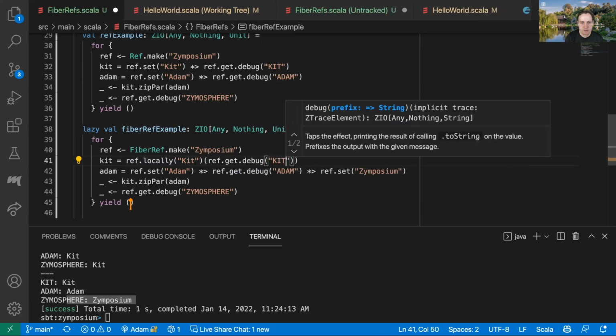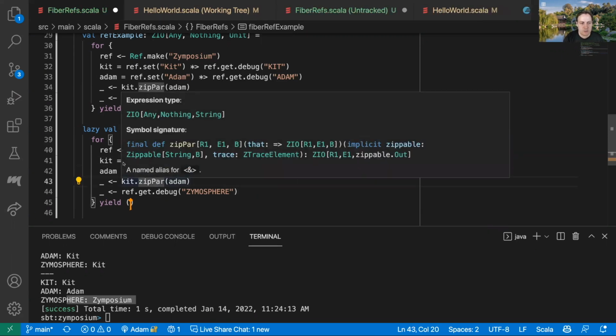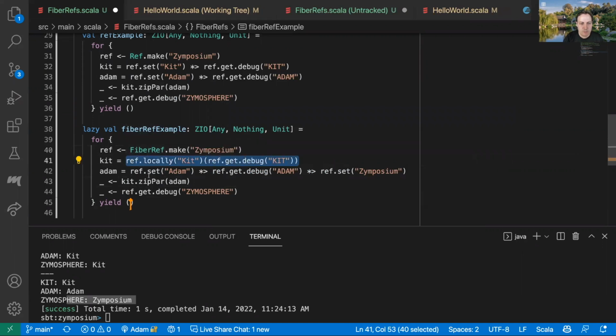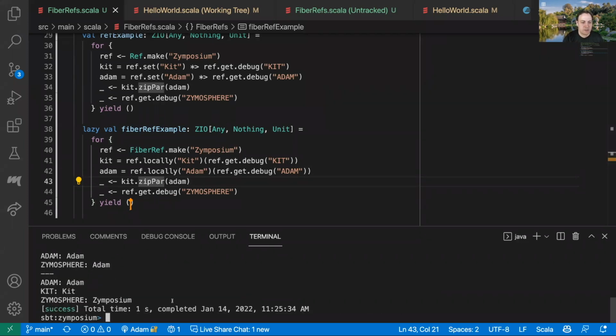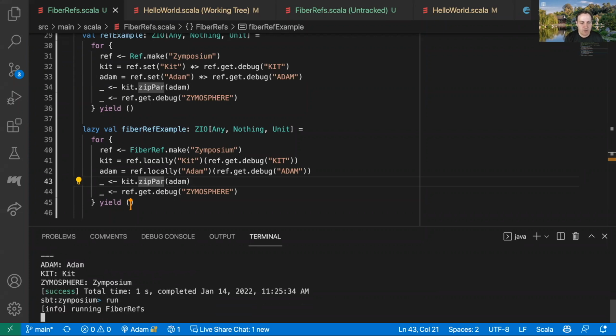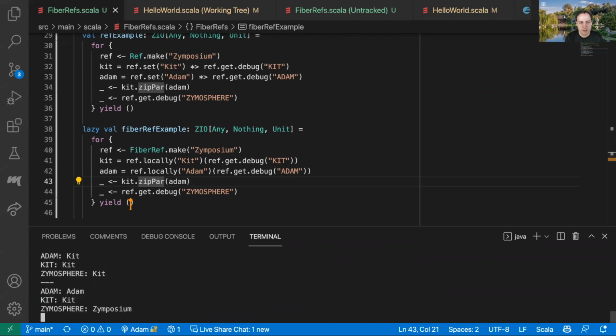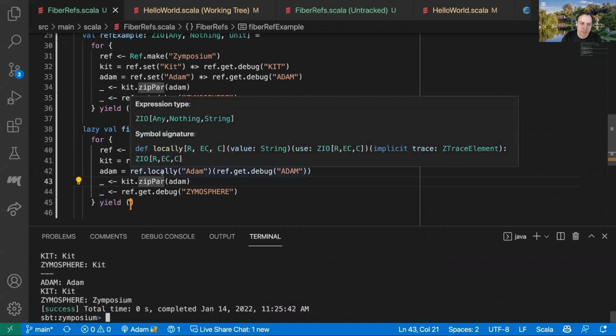So here I could change this to ref.get.debug Kit. And then I'm going to do the same thing with Adam here. And now I'll run this. And now we'll see that the value always gets set back to that original value. This locally takes care of that for us.